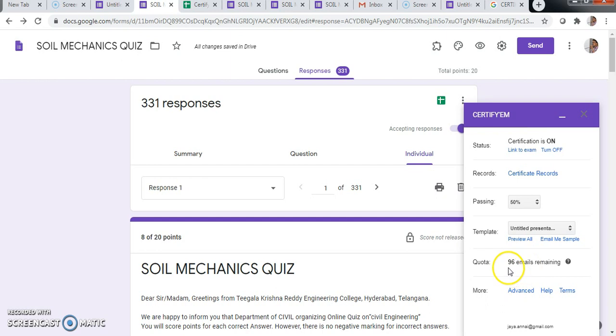Here it will show the quota: how many certificates we can get per day, 100 certificates. So while making the quiz, we have to mention 100 certificates per day. Remaining people can try tomorrow after 11:30, as per Indian time, and it will automatically generate 100 certificates. So this is certificate creation and automatic generation of the certificate.